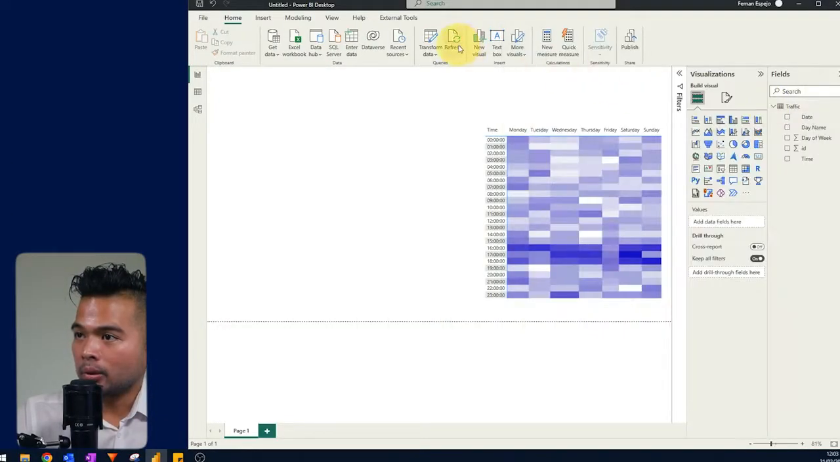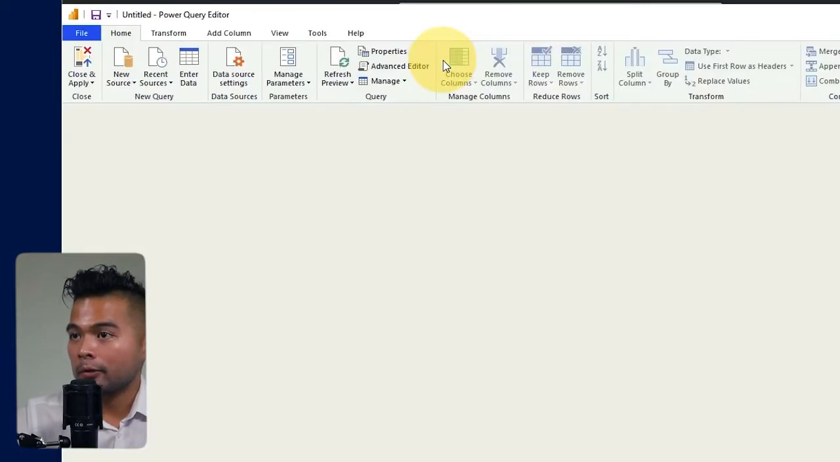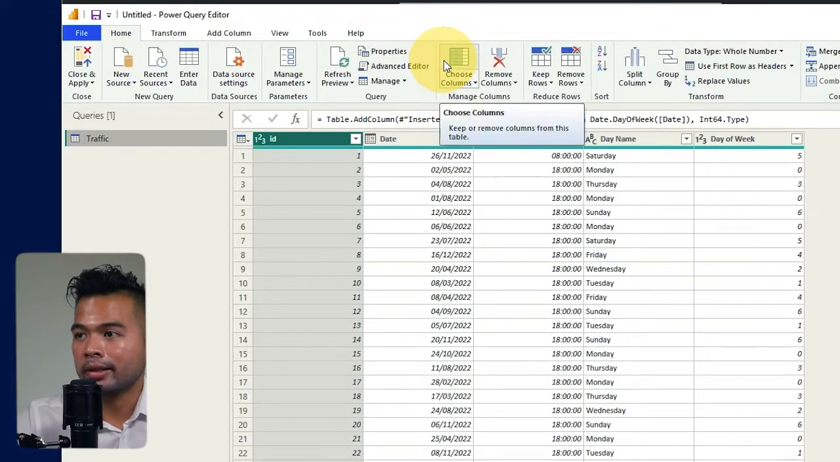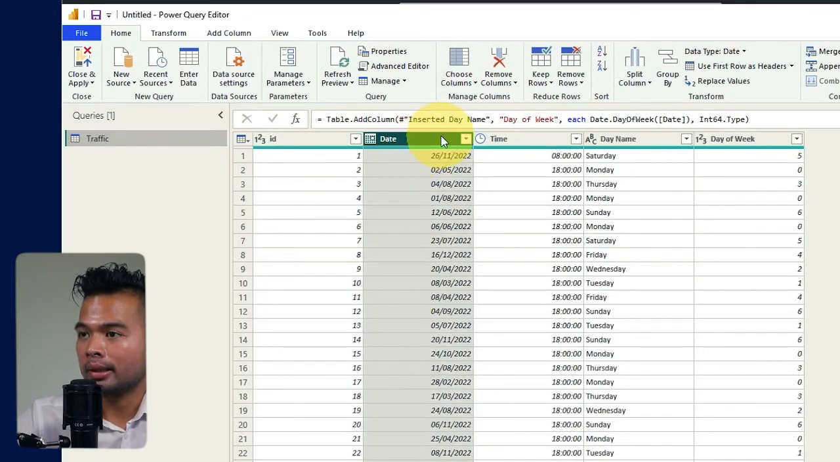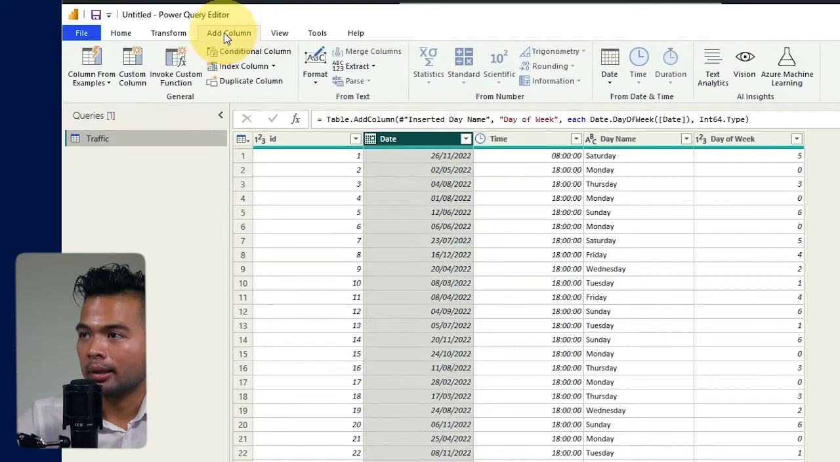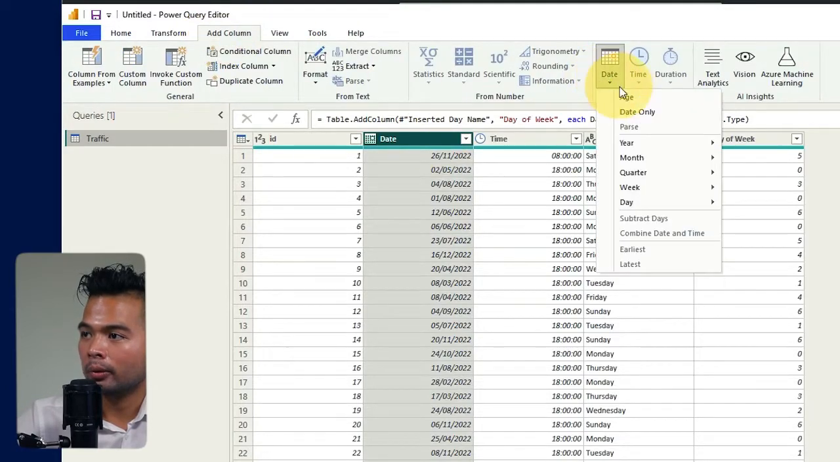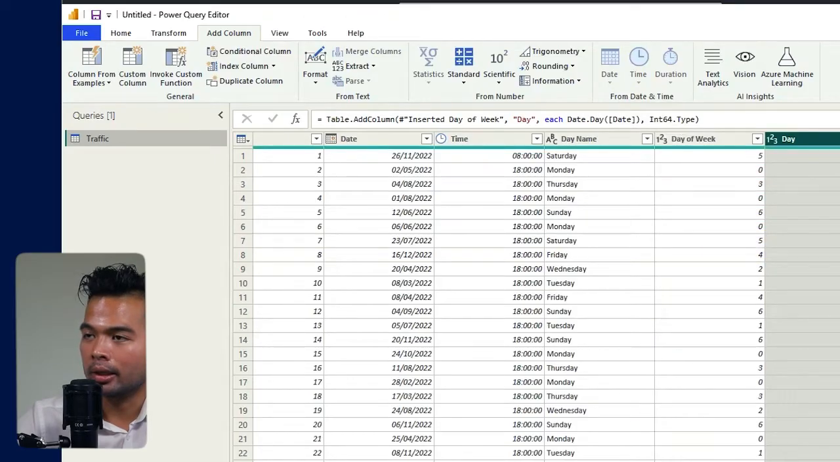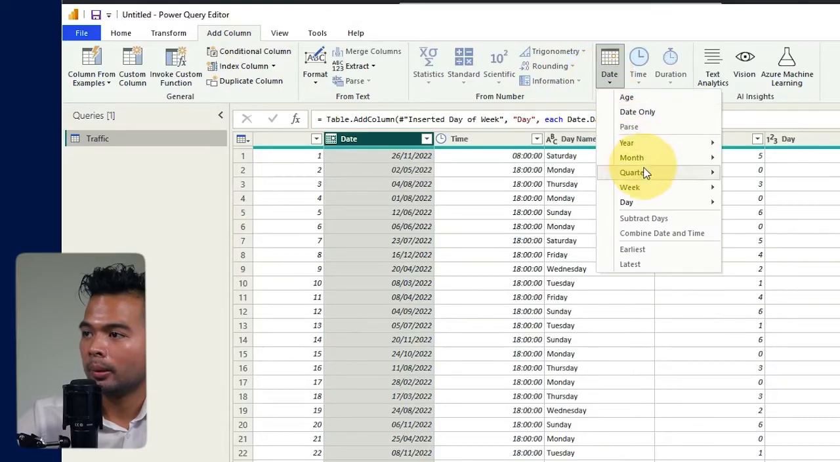So let's go back to Power Query and let's add a few more dimensions to slice this data by. So I'm going to select the dates again and then add column. We're going to add a few things here. We're going to add the day, which is the day here. We're going to select date again. We're going to add month, which is the name of the month.